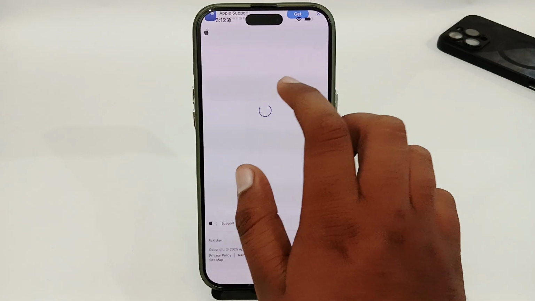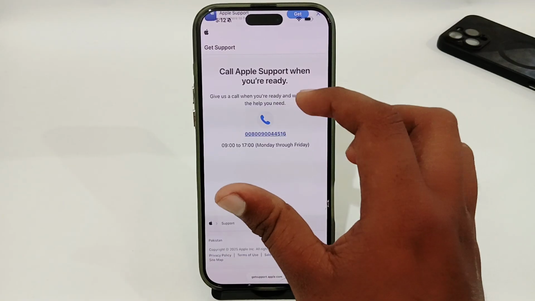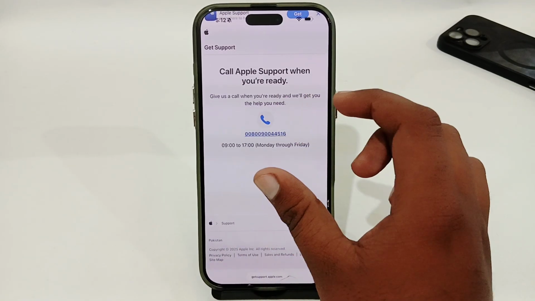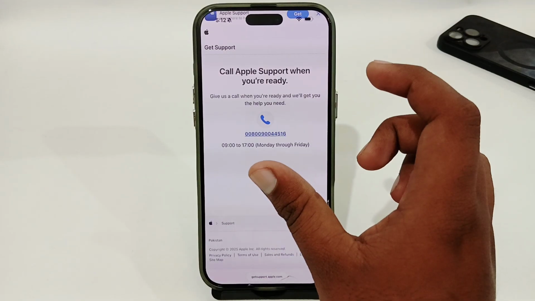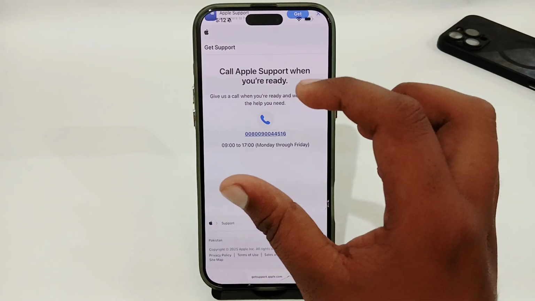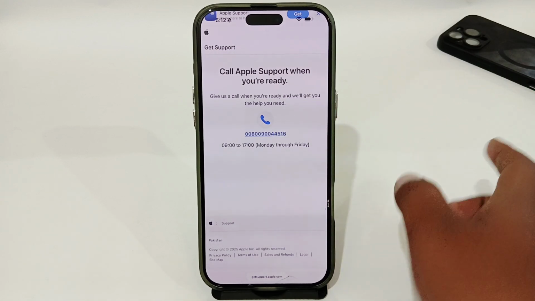Then tap on Call Us, and here you will get the official number of the Apple support team. You can easily talk with them and ask about your issue, or you can easily activate your Apple ID with this step. So in this way, you can easily fix it if your Apple ID is not active on your iPhone or iPad.